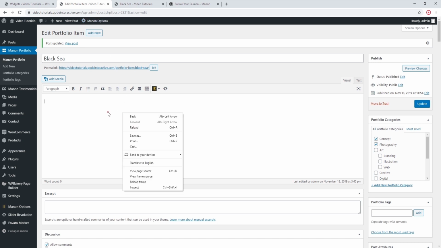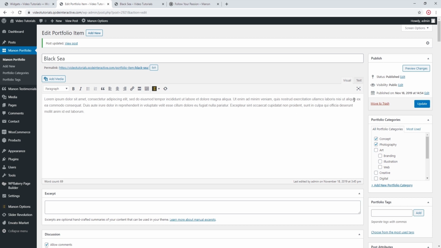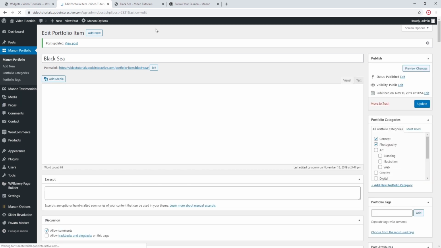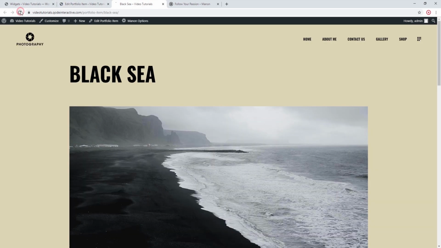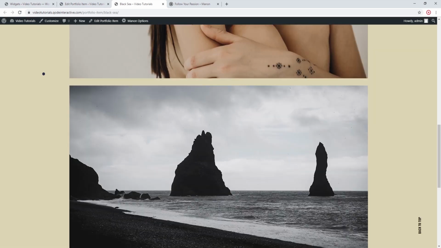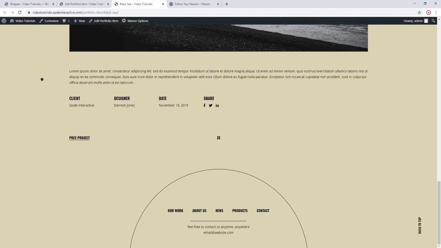Okay, I'm just going to add some lorem ipsum text here. Click on Update. Let's check it out. And the text appeared right here.